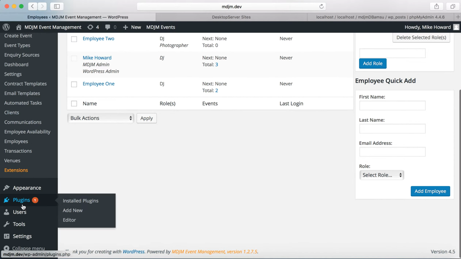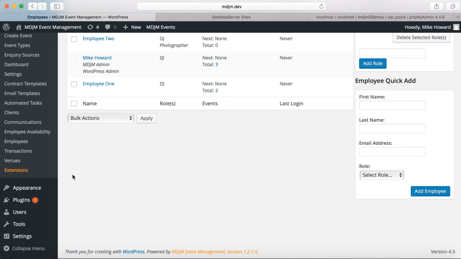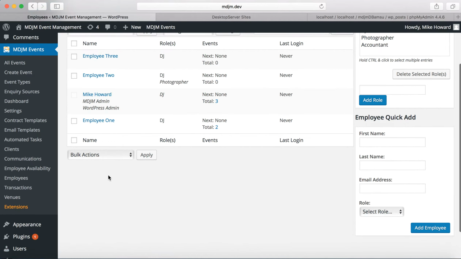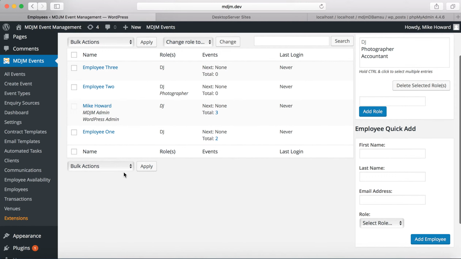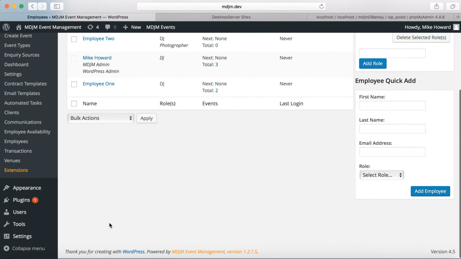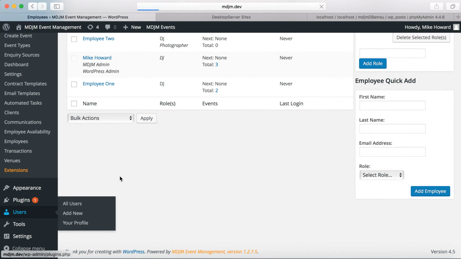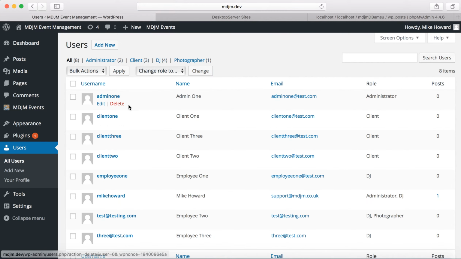Another big change here is, I know obviously a lot of you don't maintain your own websites. Perhaps you've got a web developer helping you. And one of the big issues that we had previously was that an administrator of WordPress also had full admin rights over MDJM. That's no longer the case. So I have created an admin user here, and as you can see, they're an administrator within WordPress, but this user has no rights within MDJM. They weren't listed on that employee screen that we've just had up there.